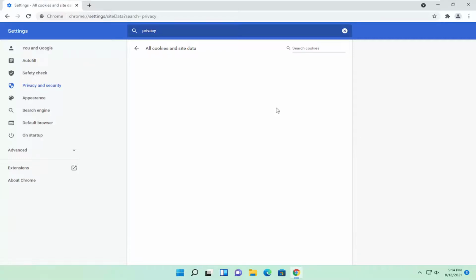Now you're going to go into this list here of different sites that have your cookies saved and remove any for the sites you're having the problem with. So just go ahead and select any sites from this list, remove those cookies, and then relaunch the browser. And then hopefully the issue should have been resolved.